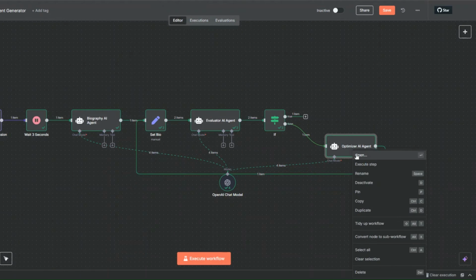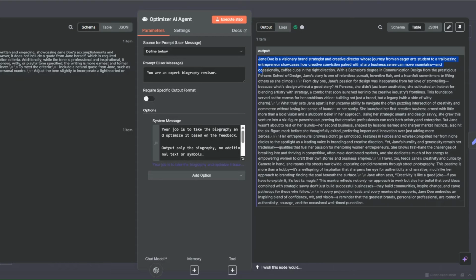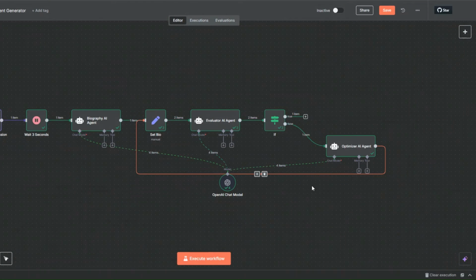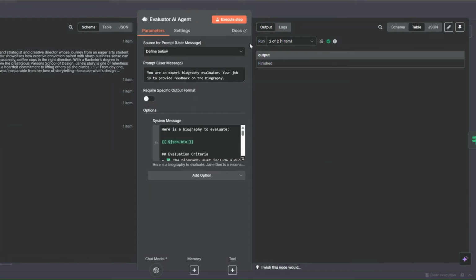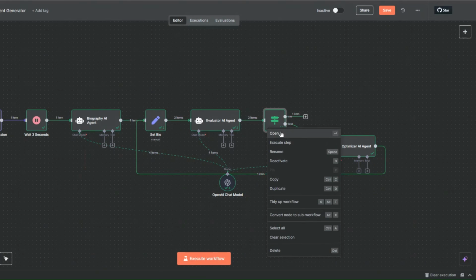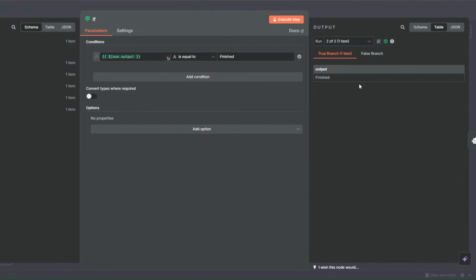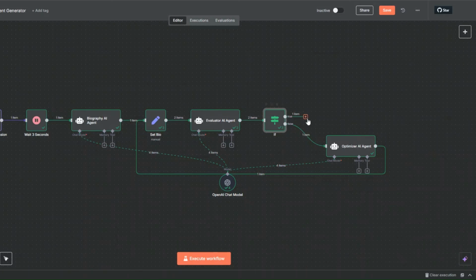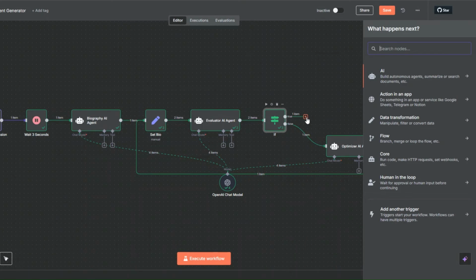And then on our optimizer AI agent, here you can see we regenerated our bio and optimized it from the suggestion that we got from our evaluator AI agent. Then we set it right here, and after we pass it through our evaluator AI agent, the output was finished, meaning that we included everything that our agent suggested using our optimizer AI agent. And now you can see that our output is finished and it's in the true branch over here. Now we can proceed to add our bio to a Google Docs file.